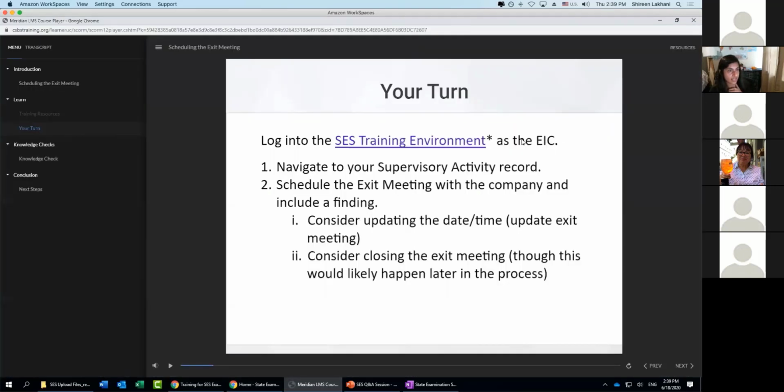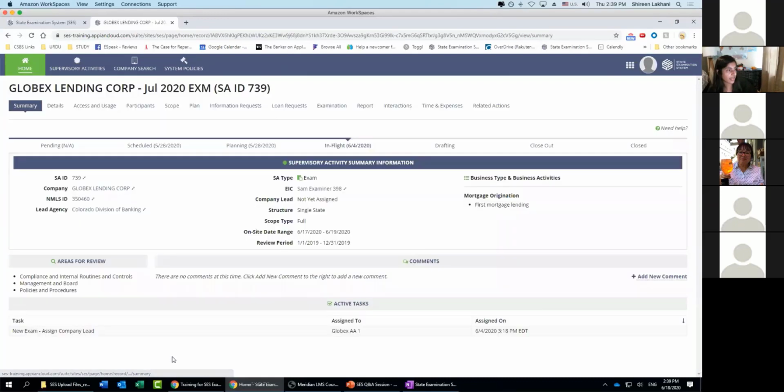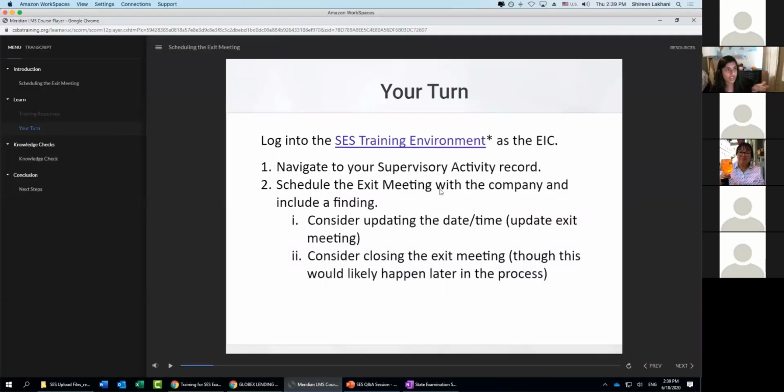It says, sign in as the EIC, navigate to your supervisory activity, schedule the exit meeting with the company, and include a finding. Consider updating the date and time. So let's do one thing at a time. Let's sign in and go to the exit meeting. So here's our training environment. There's my SAID, I open it up, and let's say you're like, wait, what? How am I supposed to find where the exit meeting is?